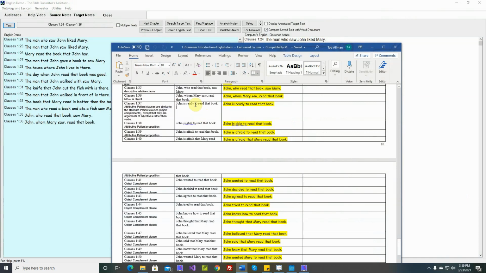Well, in our system, certain adjectives also take complement clauses. For example, John is ready to read that book. So to read that book is a clausal argument of ready. John is able to read that book. Same thing. To read that book is a clausal argument of able. John is afraid to read that book. So again, a clausal argument of afraid. Now here, John is afraid that Mary read that book. These are two different senses of afraid, as you'll see here. But let's go ahead and work on this section.